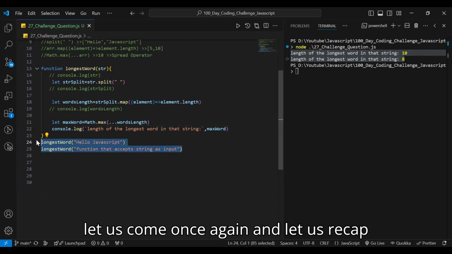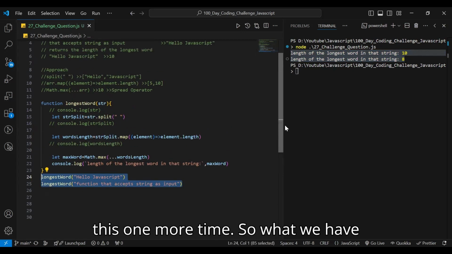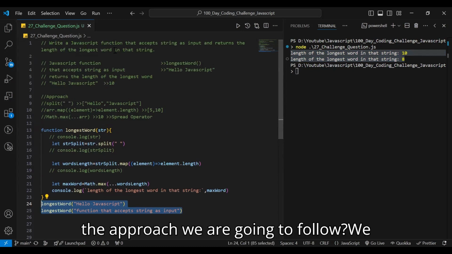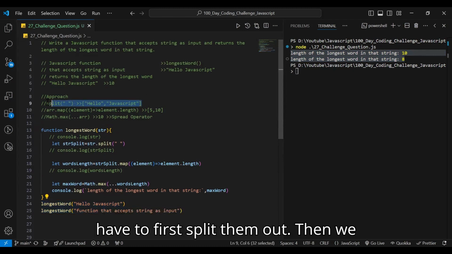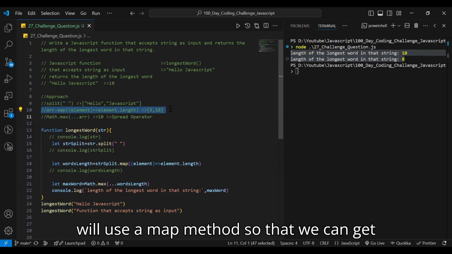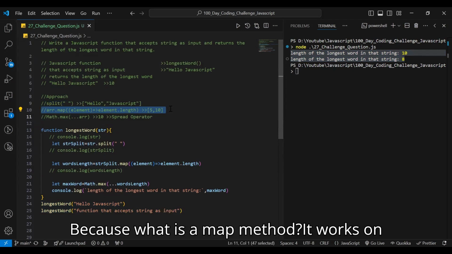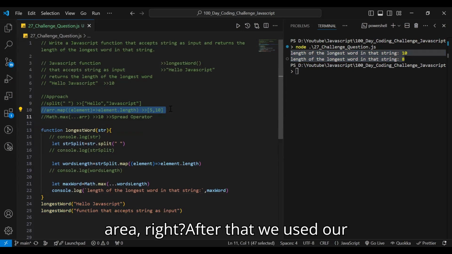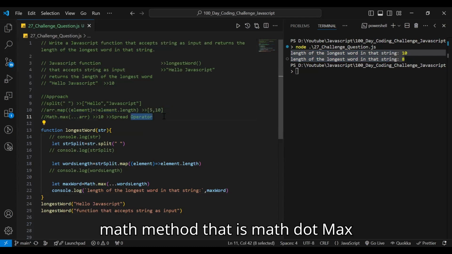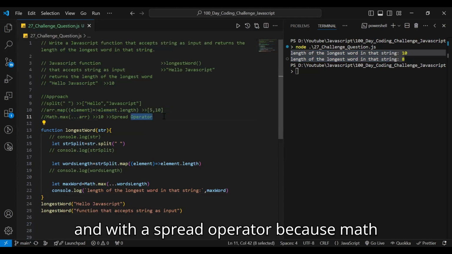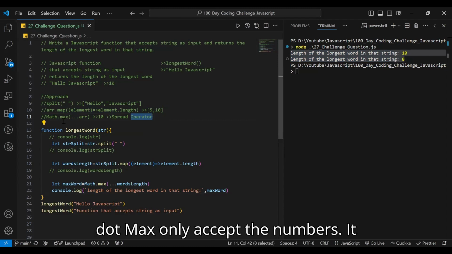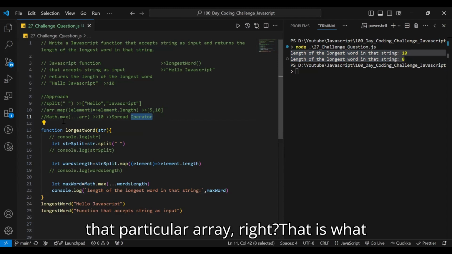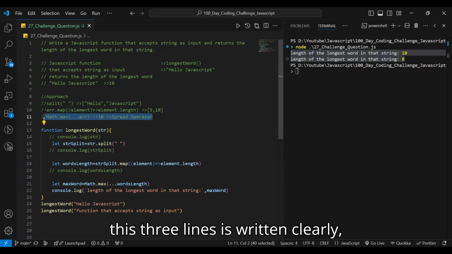So let us come once again and recap this one more time. What have we understood? If we want to find the length of the longest word, what is the approach we are going to follow? We have to first split them out. Then we will use a map method so that we can get the length of each particular word, because the map method works on each and every element of that particular array, right? After that, we used the Math.max method with a spread operator, because Math.max only accepts numbers. So what is the spread operator doing? It is spreading out the elements of that particular array, right? That is what these 3 lines clearly do.